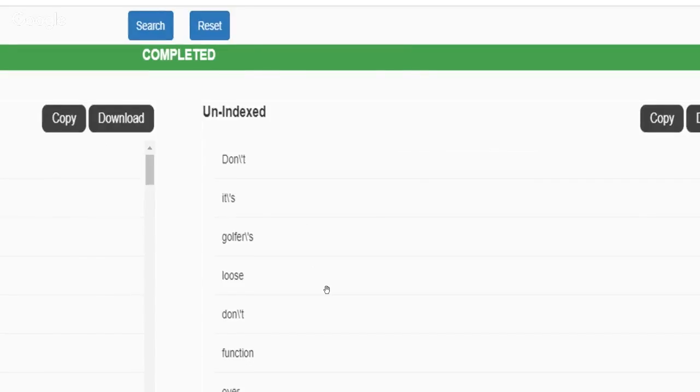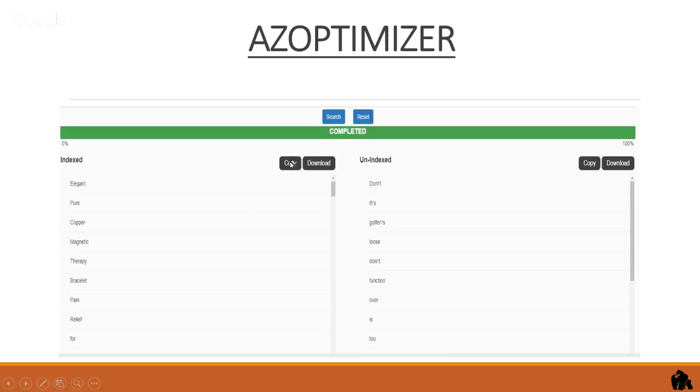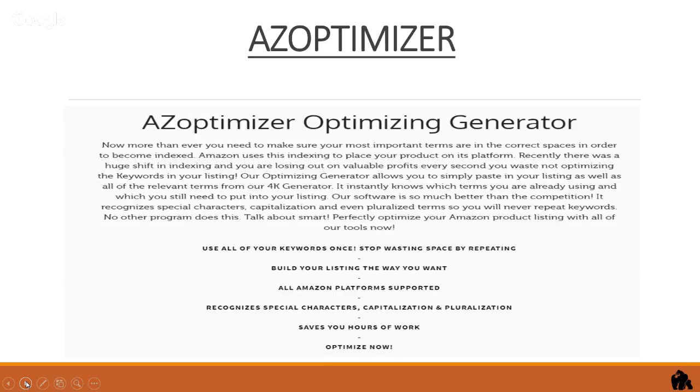All right, so if I zoom out, what you can do now is you can either copy these words or you can download the words. I generally download both of these lists so I can actually see them in my spreadsheet, so I can start to do some analytical work on that. Very, very useful. Very useful to actually understand this. This is a great aspect within the AZoptimizer.